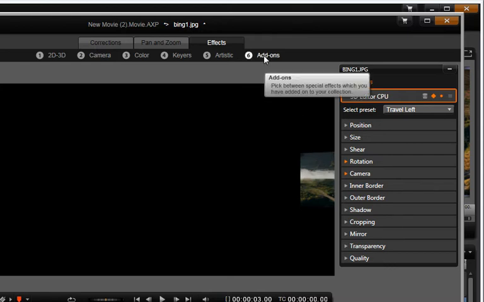Of special note is the Add-Ons tab. This is the location for additional effects, sometimes called plugins. Avid Studio includes the powerful Red Giant plugins under this location.